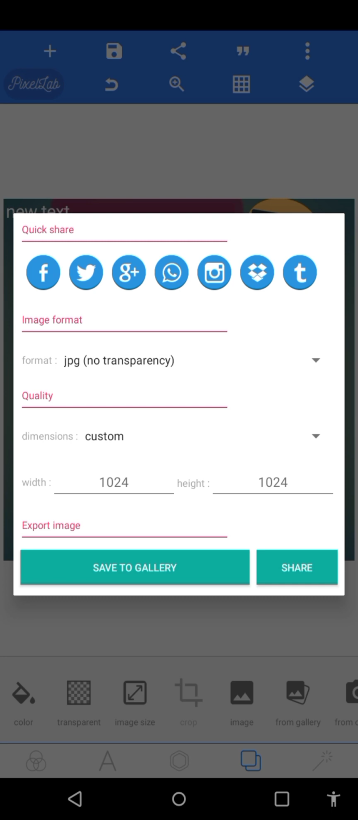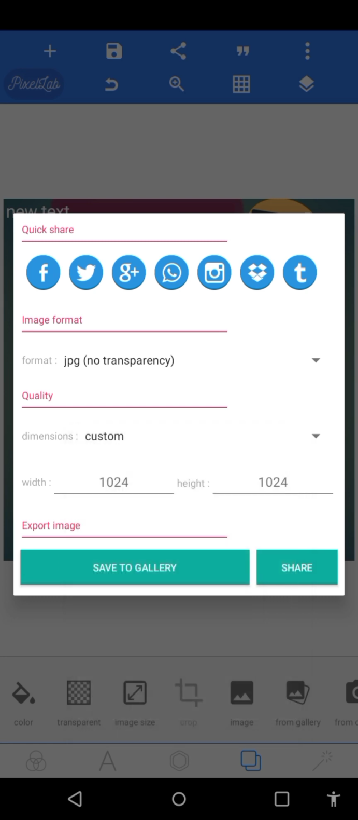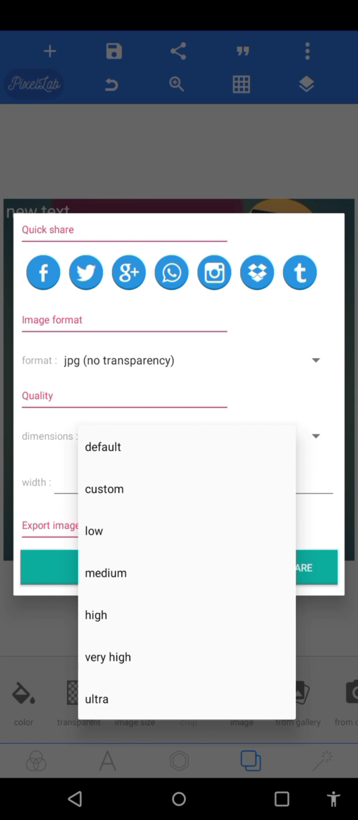Okay, let's talk about the quality of what you want to save, of your project, of your design. When you click on it, you're going to see default, custom, low, medium, very high, and ultra. Ultra is the highest. I think one design is going to be about 5 meg. So I don't advise people to save as ultra, because let's say you make 100 designs and you save all as ultra, that's about 500 meg for just designs. It's taking a lot of space.